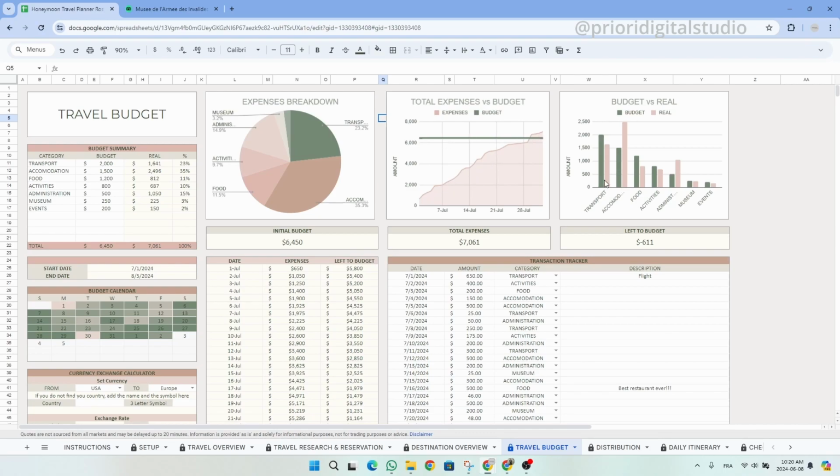Then the 2 other charts are representing your total expense versus your budget. The more you spend, the more the slope is going upward. And then you can see in all your categories how much you budgeted versus how much you spent in real life. As you can see here in this specific chart, we budgeted not enough for our accommodation and we spent too much.